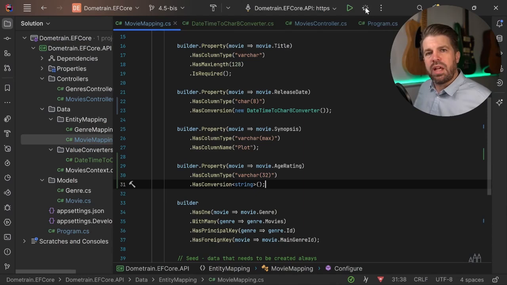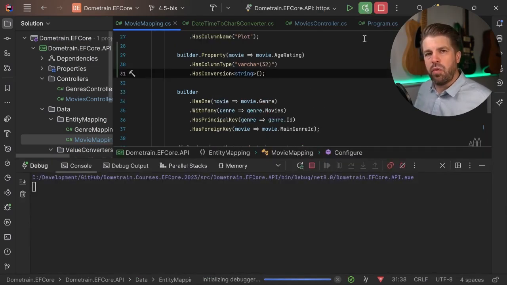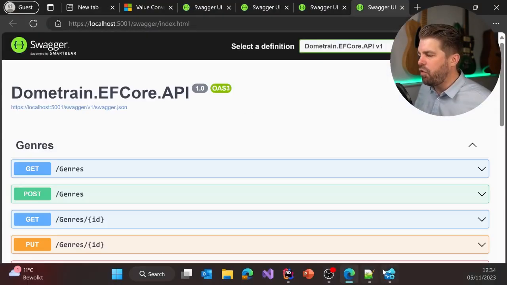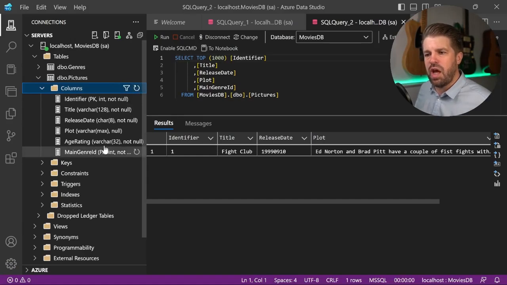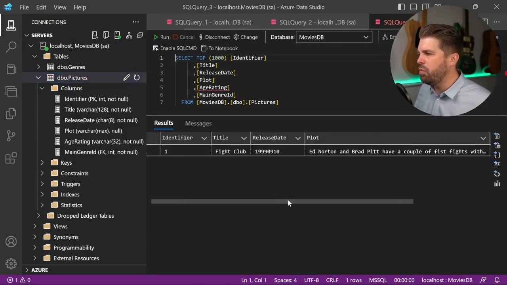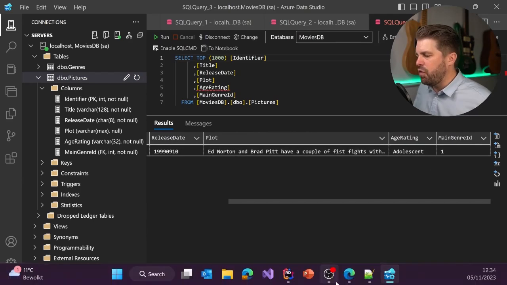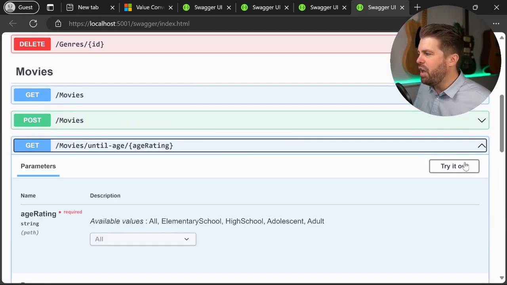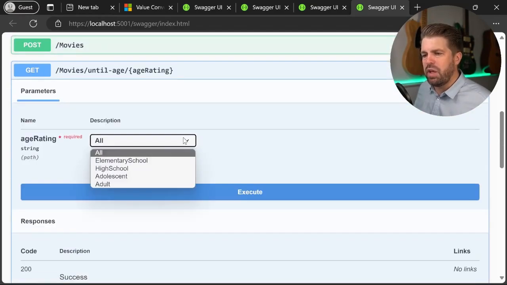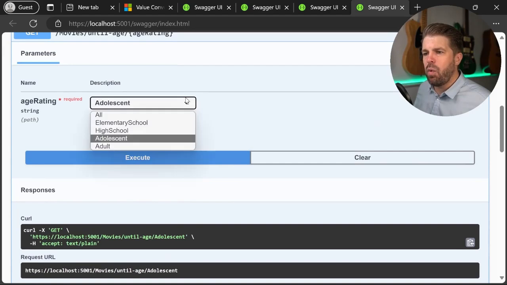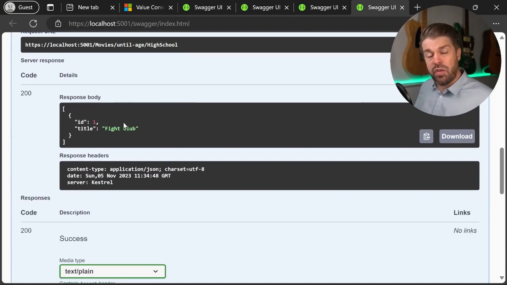And if I rerun the application, that works perfectly fine. We will see our Fight Club in the database and the string should say adolescent. So let's first hop into Azure Data Studio and check that. Now our age rating is a varchar(32). And if I select the data, we should be seeing that indeed as adolescent. So when I go back to my Swagger UI, and this is where it will go wrong, if I query this for adolescent, we will get our Fight Club movie. And that works just fine. But when I query this for high school, where I should not be getting Fight Club, I still get Fight Club.